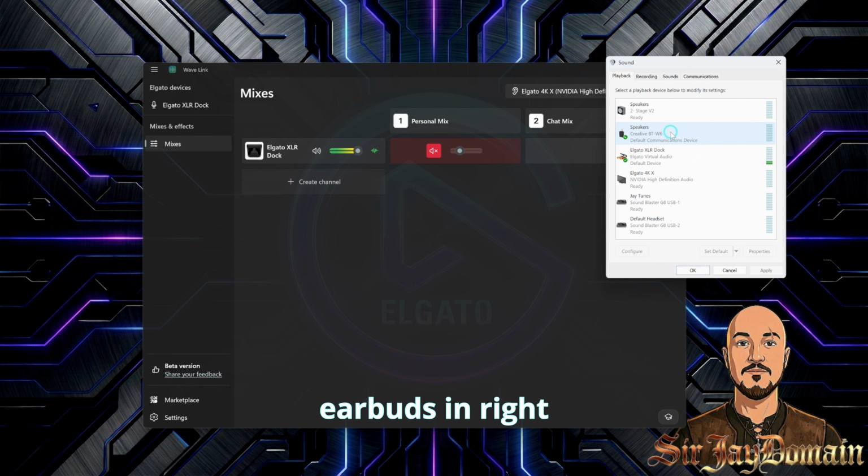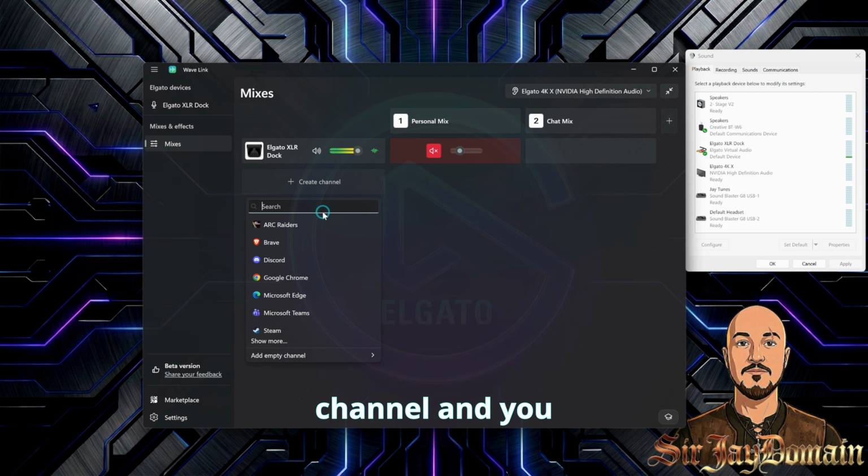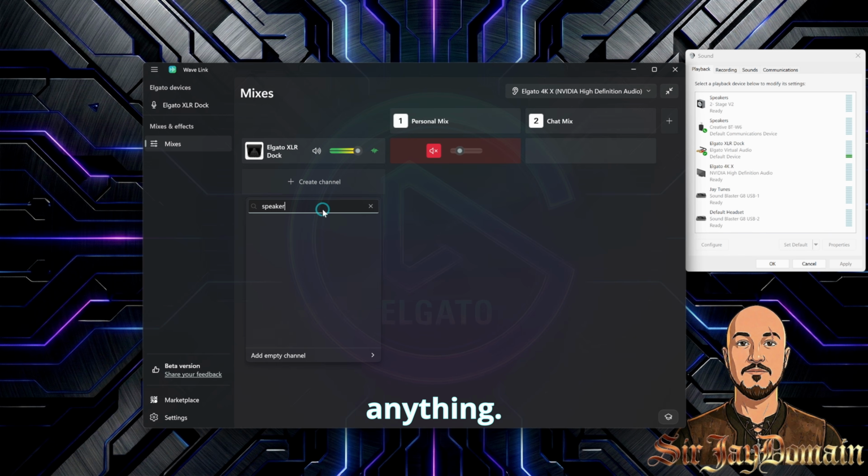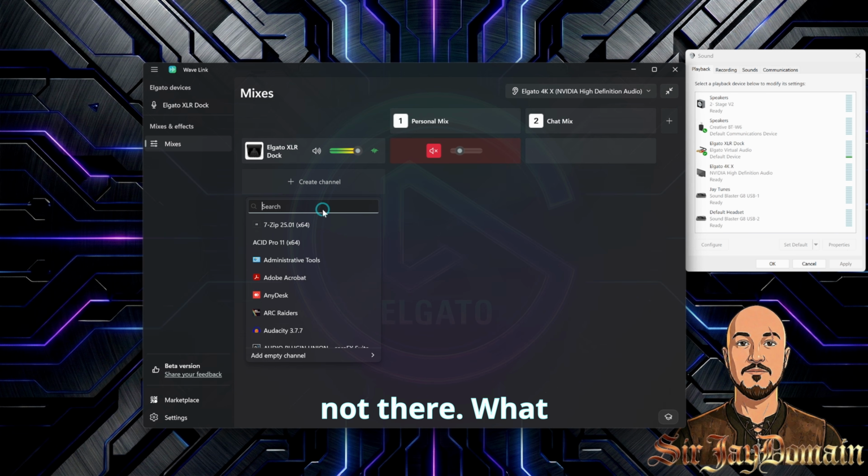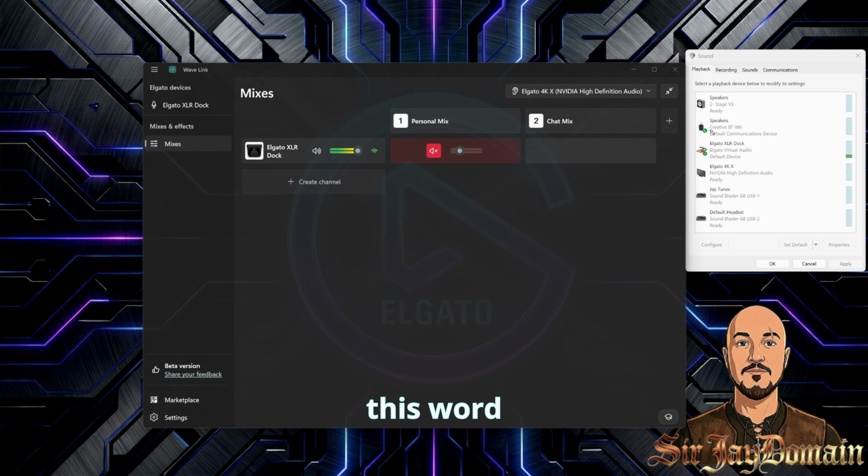I have some earbuds in right now that are connected to my Bluetooth adapter, the Creative Sound Blaster Bluetooth edition. And as you see, if you try to create the channel and you type in speaker, it's not going to show you anything. If I try to type in JTunes, it's not there. So what you want to search for is this word right here, like creative or sound blaster. These are the ones that you want to search for. Otherwise you will not find your device. So come over here and click on create channel.